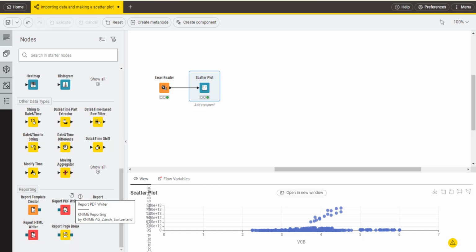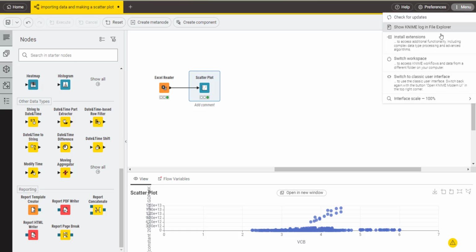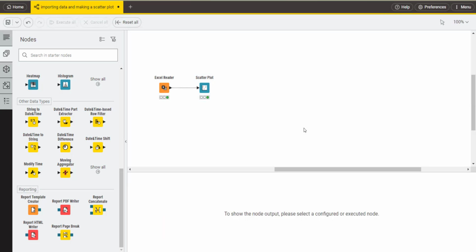This is the basic version of KNIME. If you want to add more detailed functions, you can go in the menu and install more extensions. So this way you can learn and execute your functions.